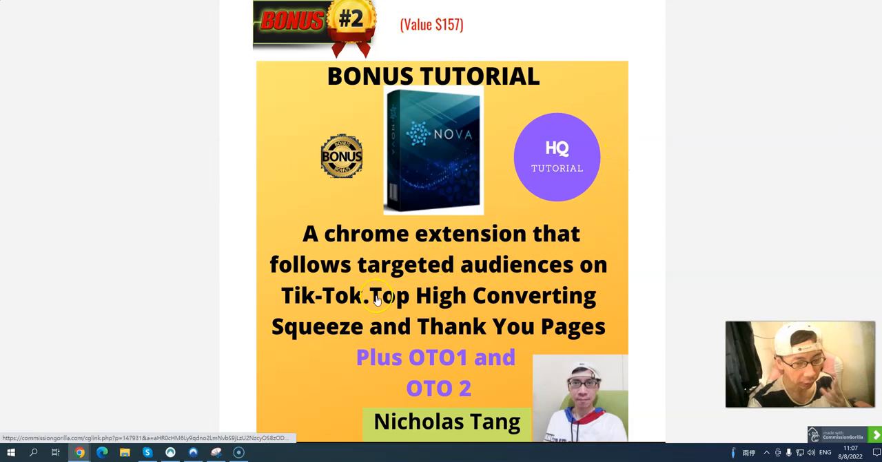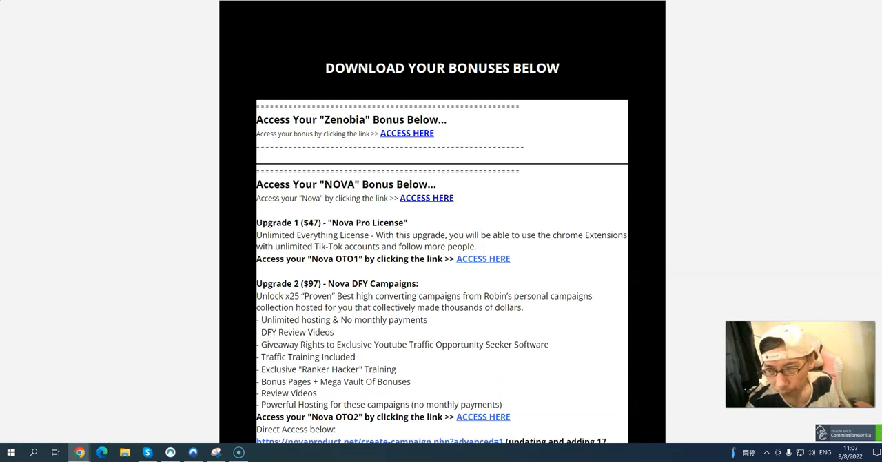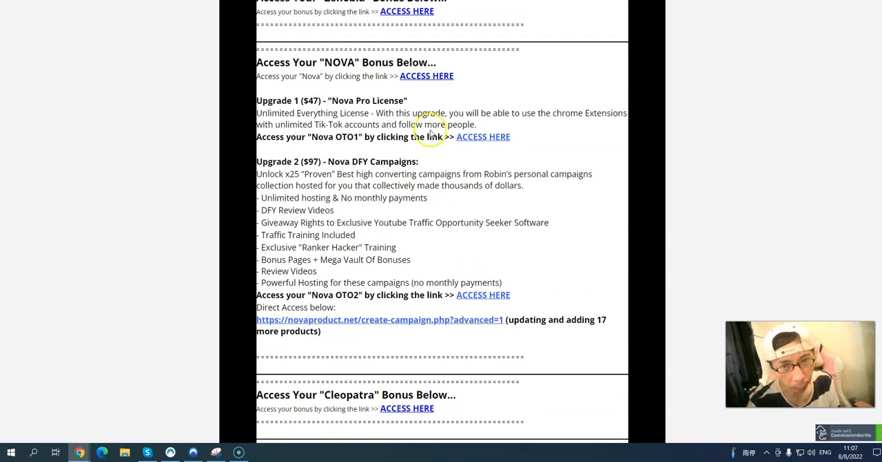I also put together OTO 1 and 2. What are OTO 1 and 2? Let's take a look. OTO 1 is about monetization. Beyond the front end, you can also have an unlimited license for the extension.